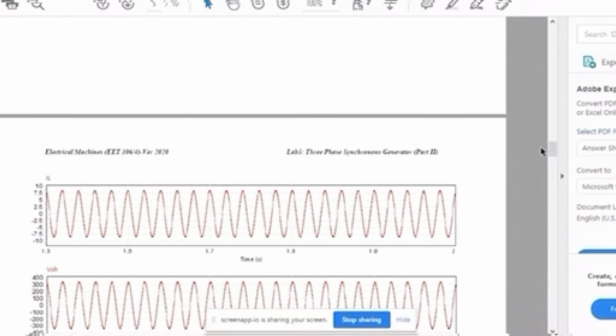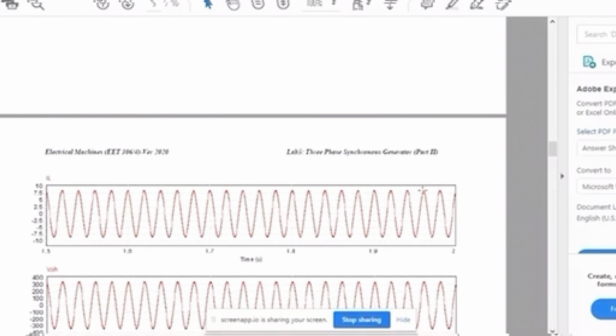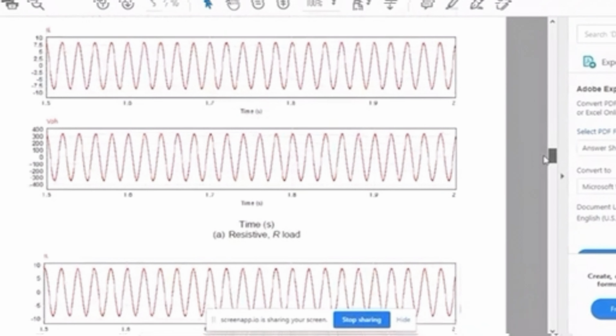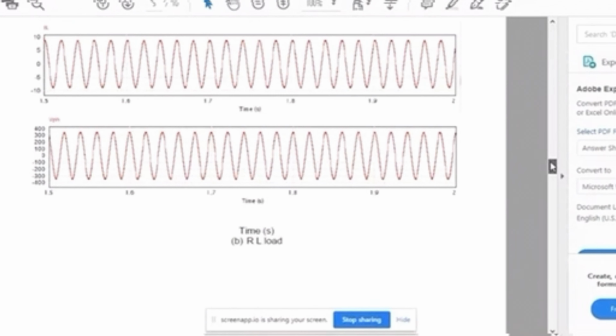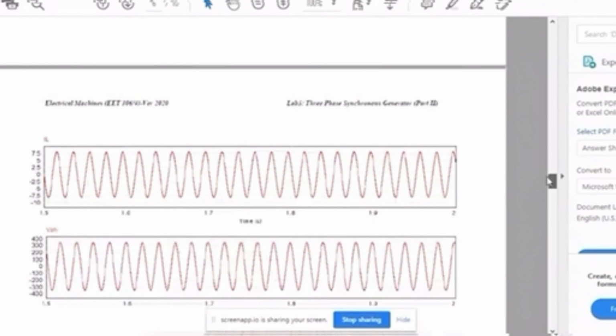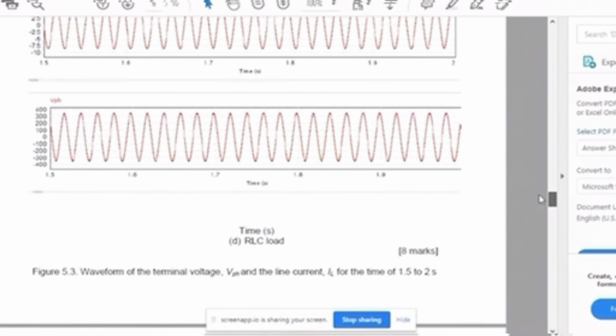For part G, we use the same circuit, but for the time we set 0 to 2 at the x-axis. So this is the waveform for the R load. This is the waveform for the RL load. This is the waveform for the RC load. And this is the waveform for the RLC load.